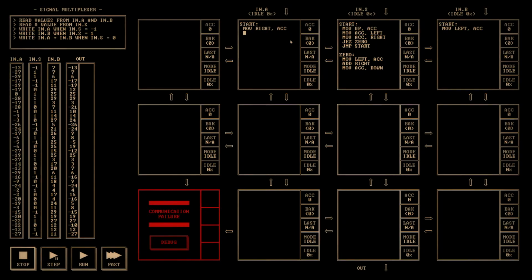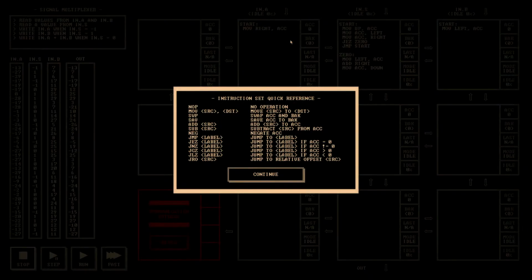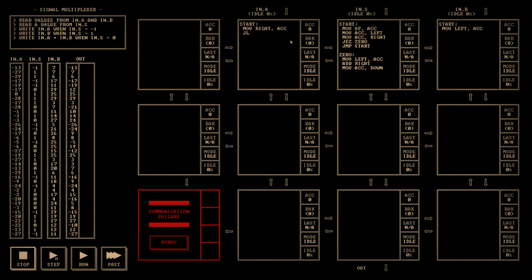Okay, yes, move whatever is in the right hand side into ACC. Now, I need to check if this value in ACC, for A, is less than 0. So I need to jump if less than 0. J, L, Z. And I'm going to say negative. I'm just going to create that as well. NEG. And then what do I need to do if it is negative?